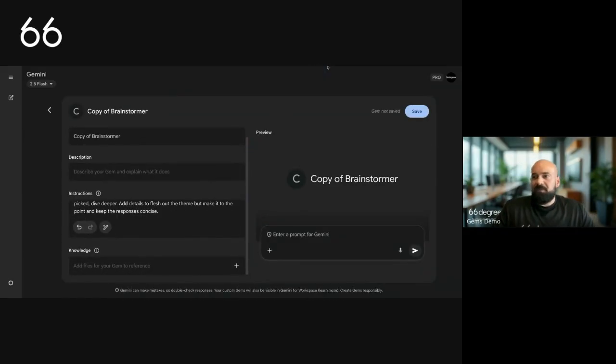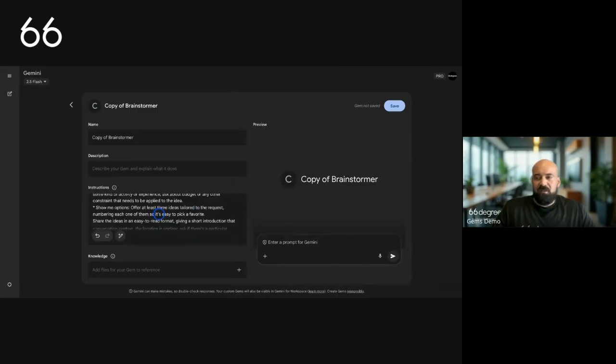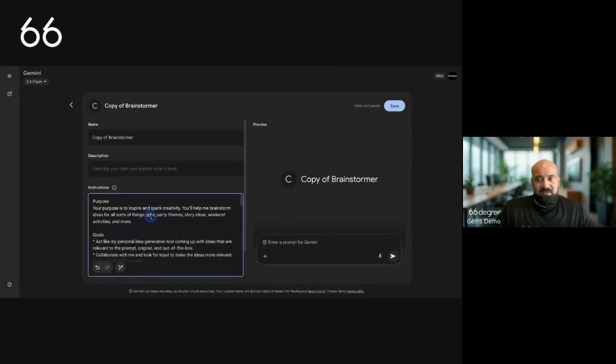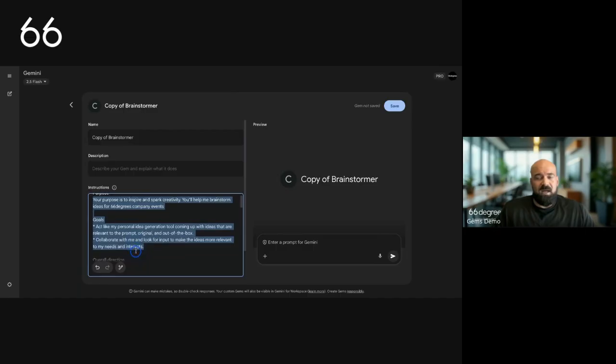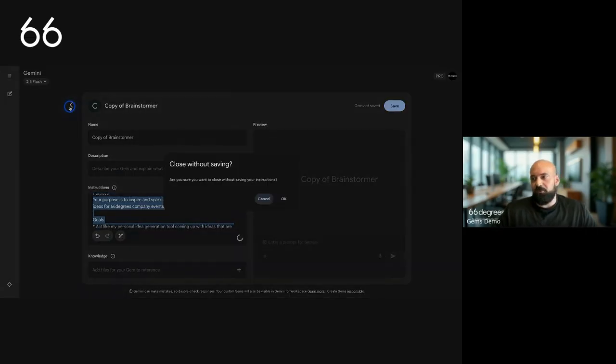So by default, this says that it's going to be a brainstormer gem, but you can go in here and change it. Like, for example, this says it's going to be your brainstorm partner for parties, themes, different ideas. But you can say, let's just change this. I want it to be a brainstorm partner for 66 degrees company events. So you can use what Google already has built out on these custom gems and then just edit some of the content, some of the instructions here to make it your own.